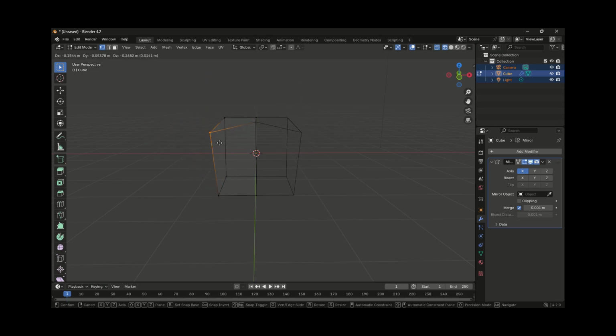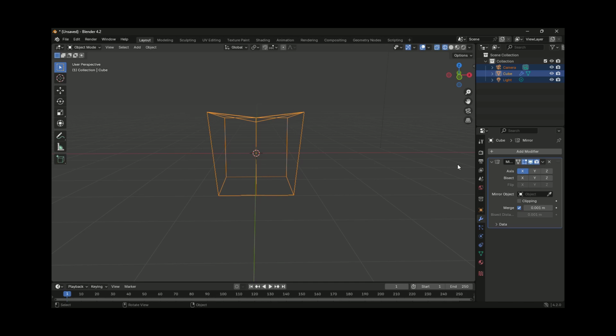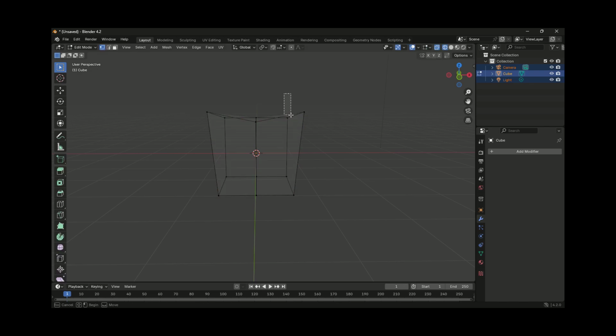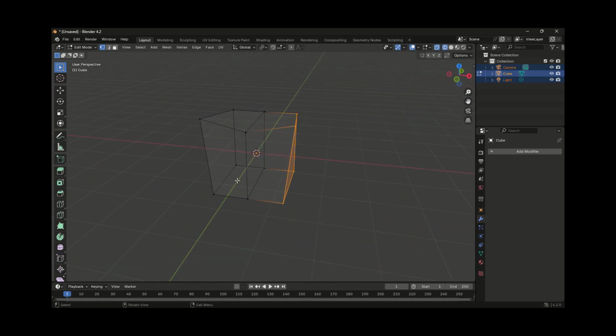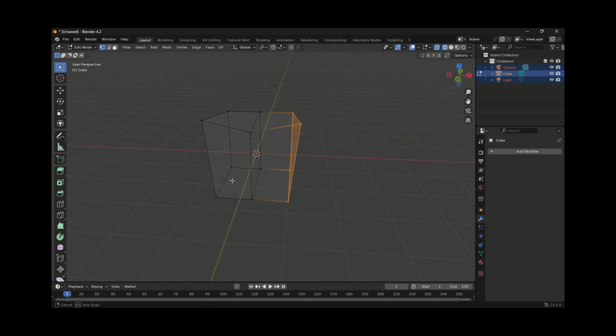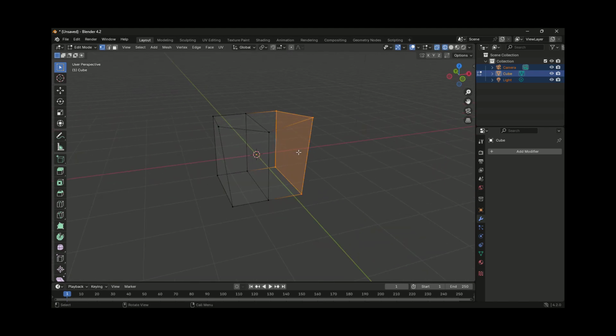So in order to be able to edit the other part, you have to apply the modifier. And let's just tab into object mode, come over here and apply. Now if I tab back to edit mode, I can edit the different parts without mirroring it again. So that is basically what the mirror modifier does. So the next modifier we are going to discuss is the boolean modifier.